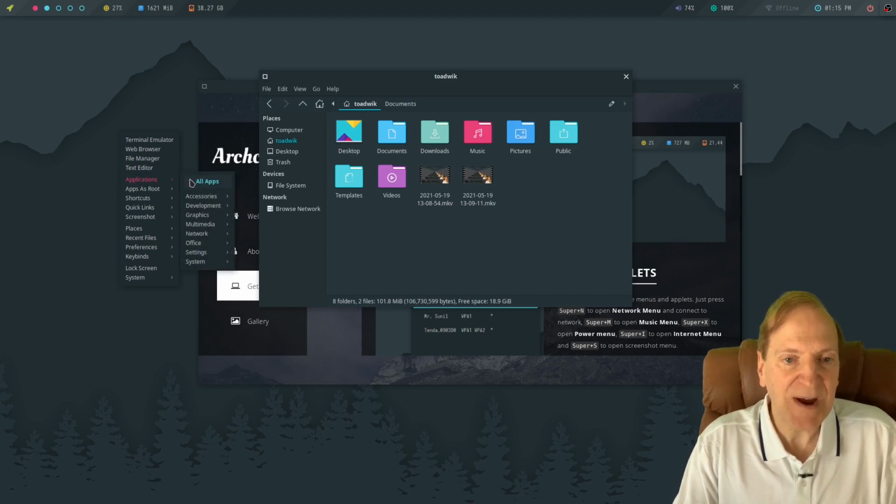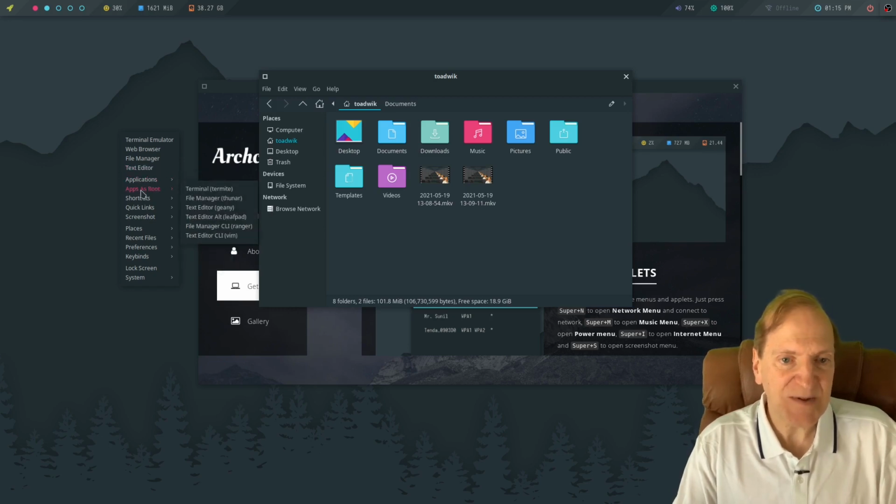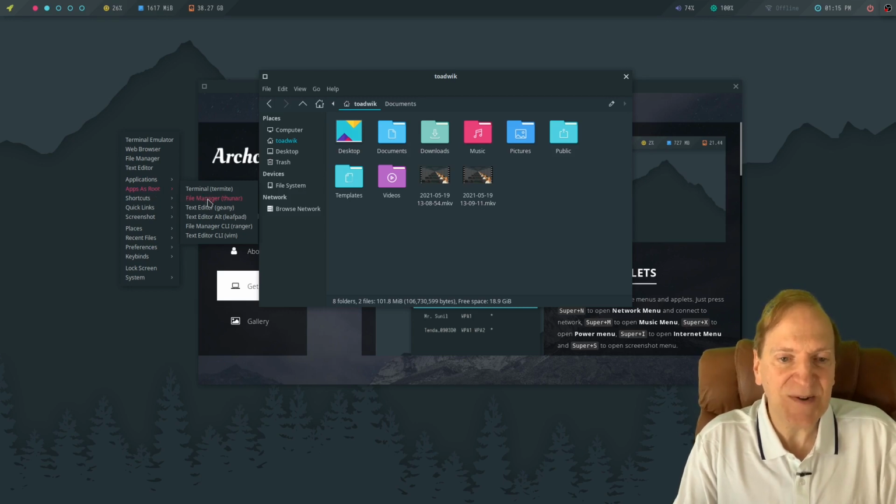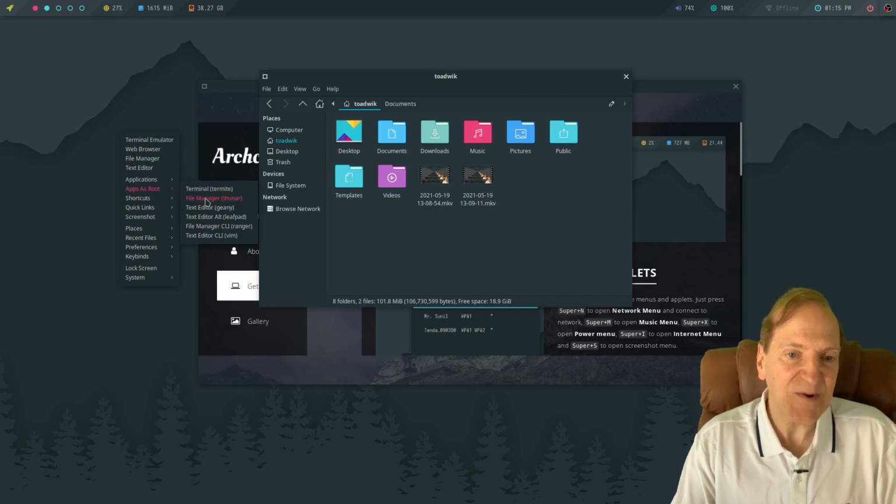And then of course here's our applications area, which we'll come back to. And then apps is root. Now, how cool. So we can run terminal, file manager, these text editors, and the command line Ranger file manager, nice. And Vim, we can run all these guys as root. So that's really cool.